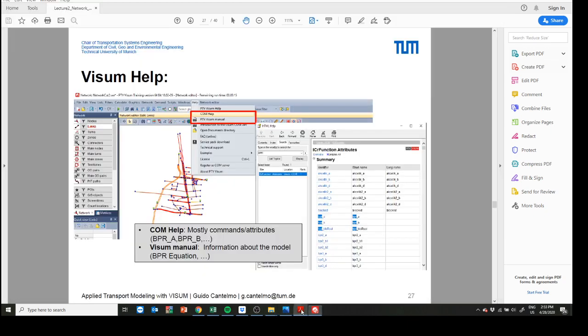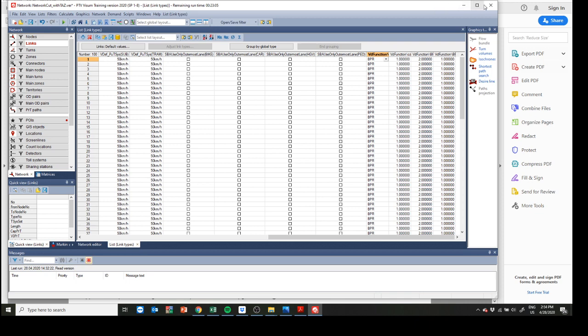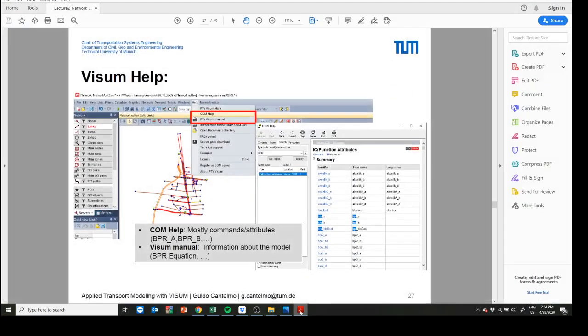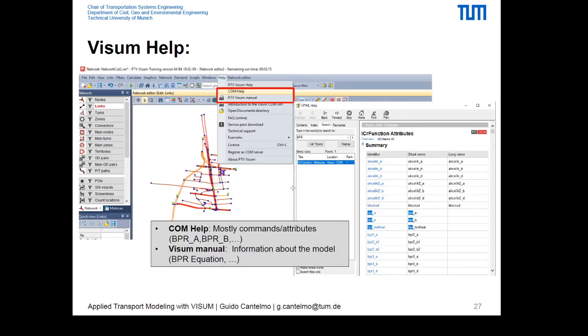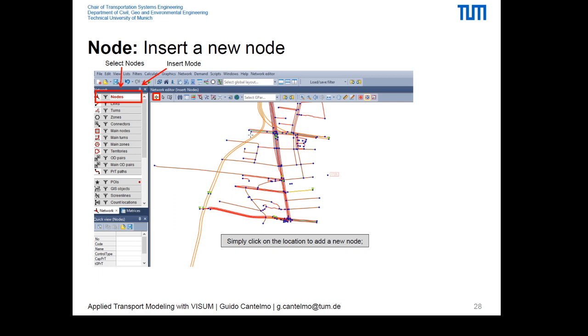Okay, let's close it again because anyway we have only 23 minutes. Do you want to save your change? No. And let's move towards the last part of this presentation, which is how to insert a new node. If you want to insert a new node, well, guess what? You have to click select to choose node in the network window. You have to select insert mode over here, and you have to choose where you want to add the new node by simply clicking on the location where you want to add the new node.